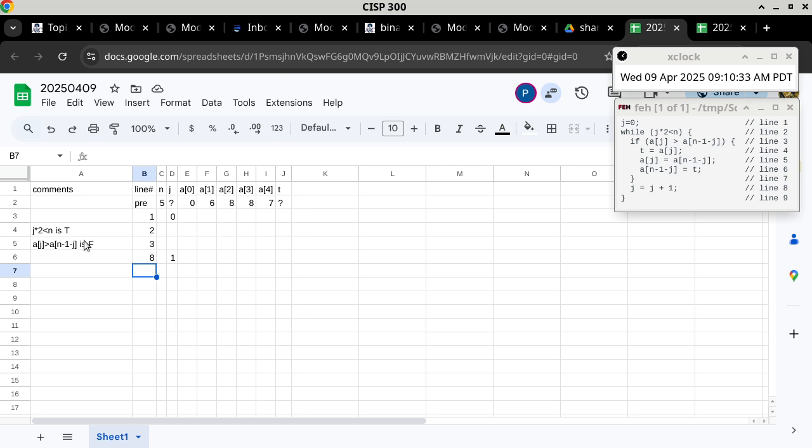Go back to line 2. That is correct. Because this is a loop, we have to go back and reevaluate the condition. So j times 2 is less than n is still true because j is now 1. 1 times 2 is 2. n is still 5. 2 is less than 5 is true. So now we continue the execution of this code, and then we go to line 3.